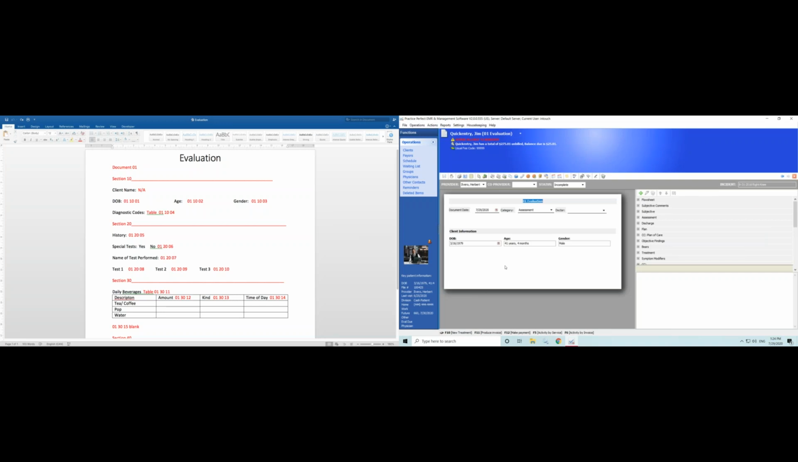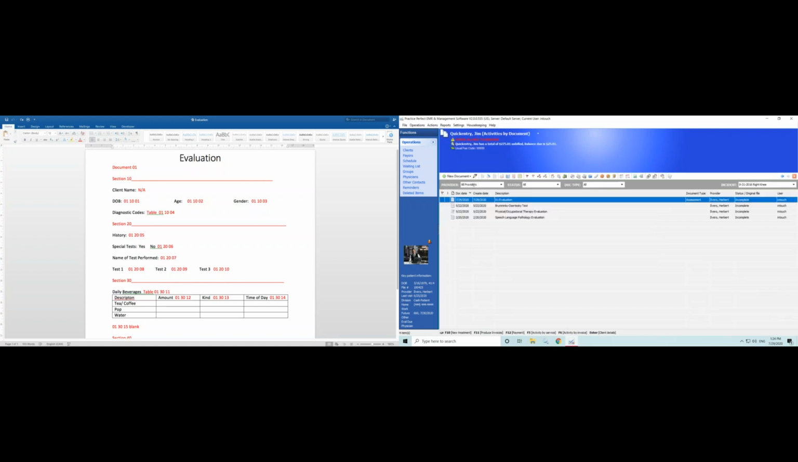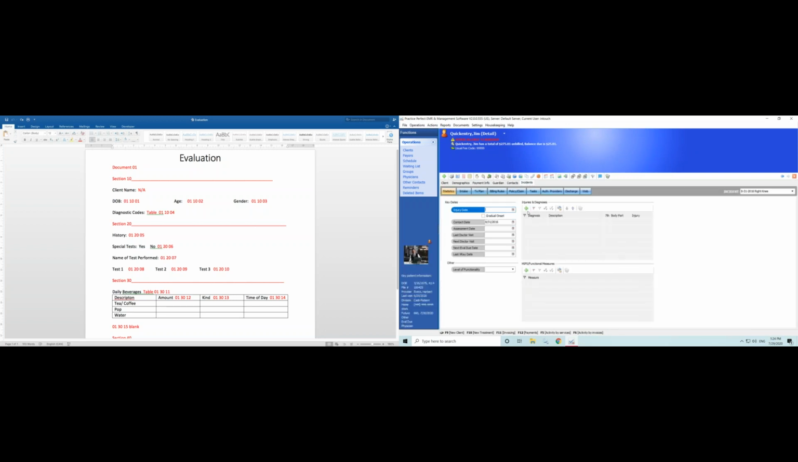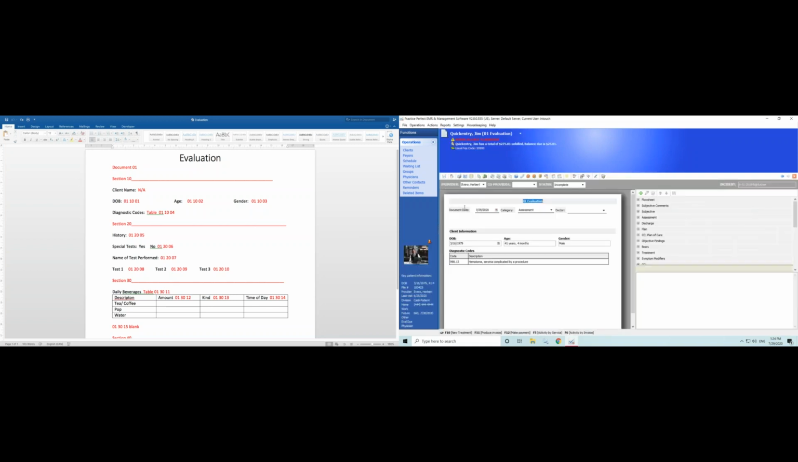So as you can see, I added that in, and voila, you can see date of birth, age, gender. Where's my diagnostic codes? Well, I'm going to presume that just because we want some added fun, this little guy doesn't have any diagnostic codes. So let's go into our incident tab, statistics, and he doesn't. So let's pop one in here, nice and quick. There we go. Go back into our activities by document, open this little guy up, and there's our diagnostic codes.